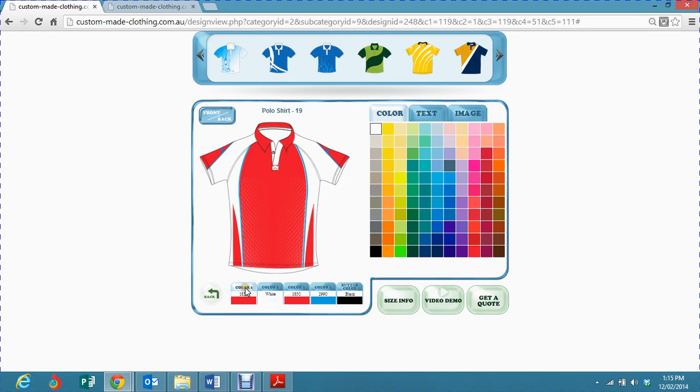Now to do this, you just click on the colors. I'm going to click on color 1 and then change it to a blue. And then you'll see this is still red, so I'm going to change that to a blue also. And there's some piping along here, so that's on color 4. I'm going to change that to a dark blue.